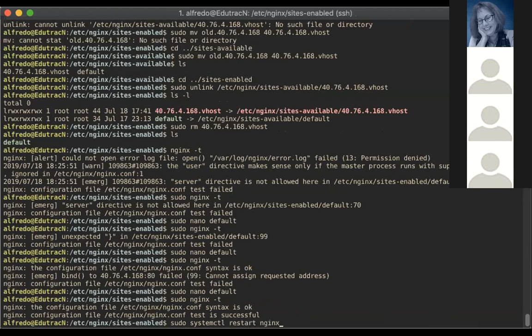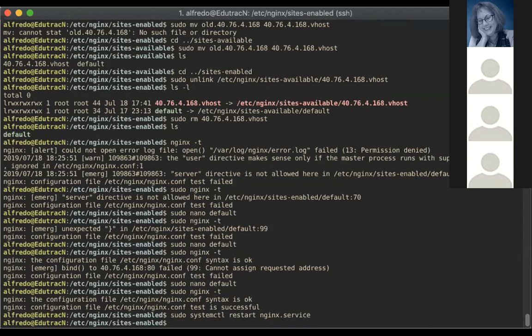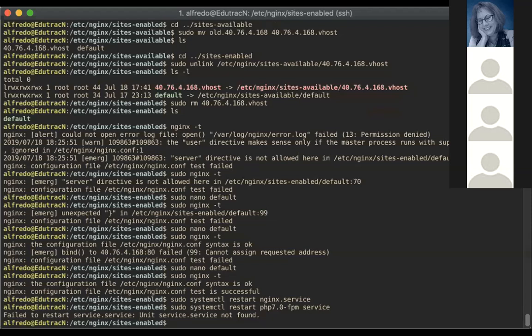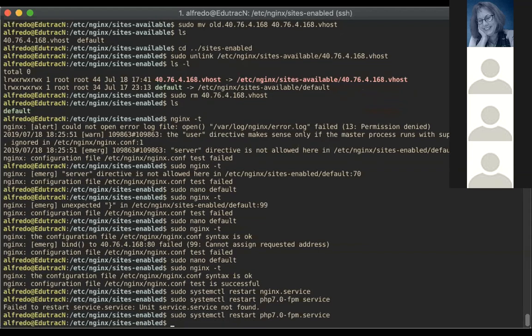What's it called again? It's PHP 7.0 dash FPM service. Okay. That service. Let's try it. And something's happening. I got a blank screen. Okay. Which is exactly how it happened when I did this the first time. So this is progress.